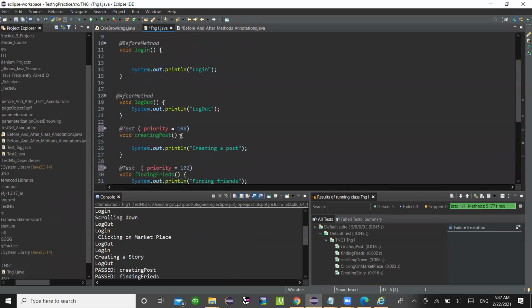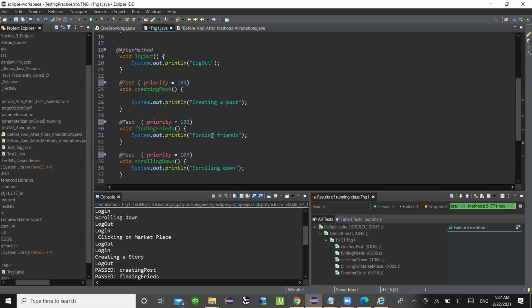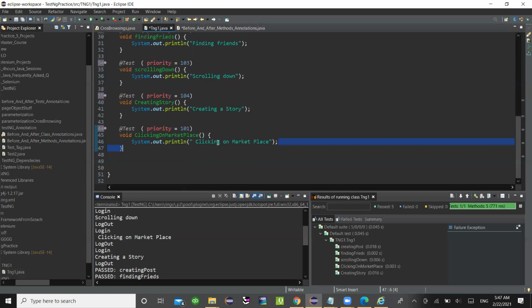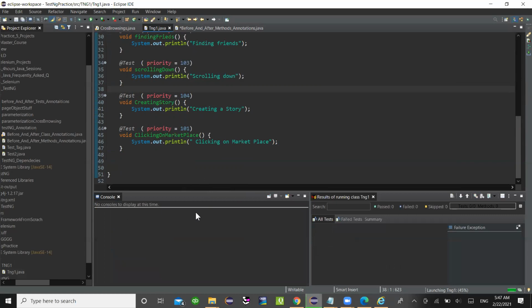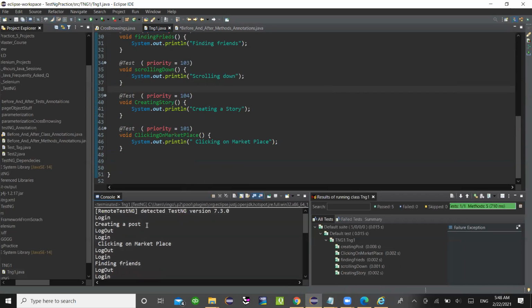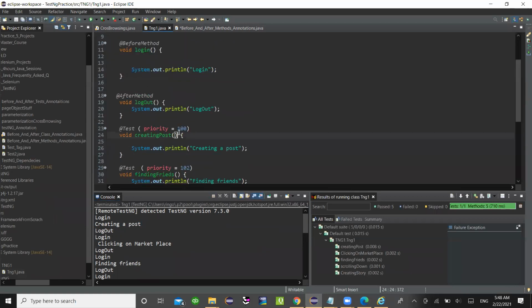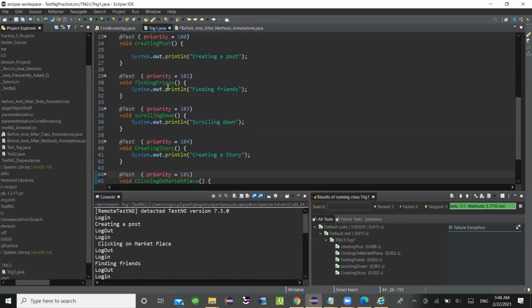This is going to be executed because I put it after that order. Now we need to have login. We need to have creating a post, and after that click on marketplace. Okay, creating a post here, we have it, and clicking on marketplace. This is clicking on marketplace because we put a priority after 100, 101, and then 102 is finding friends. It should be finding friends after that.